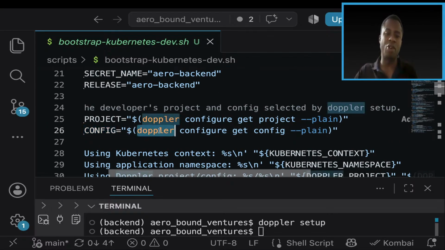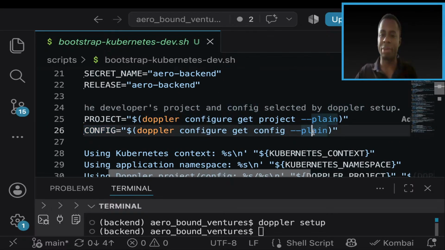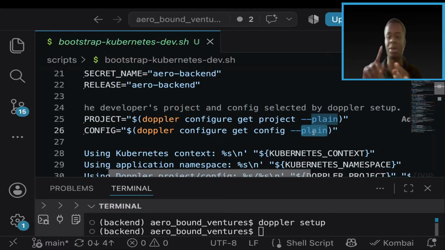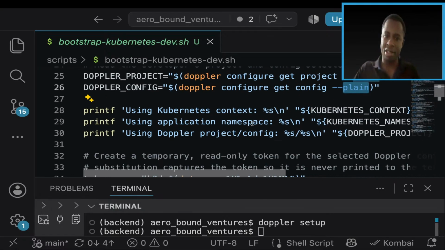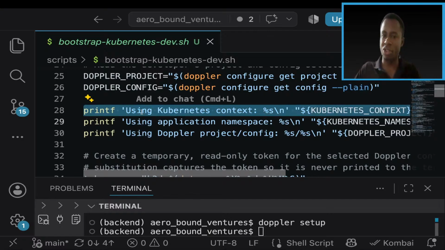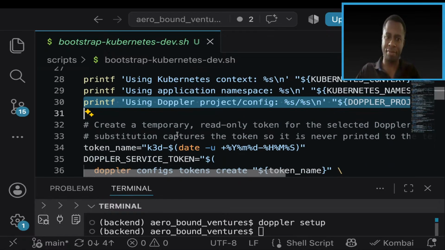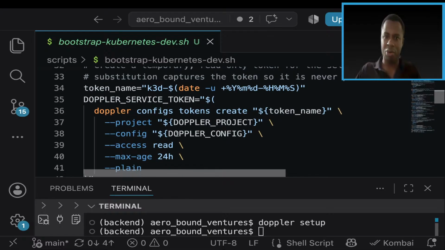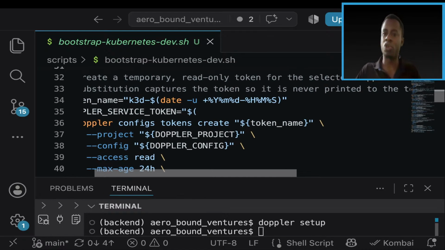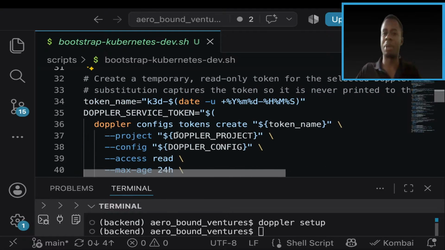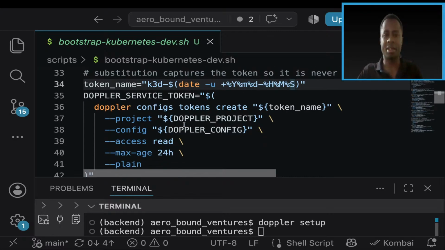Then the config will be the value of Doppler configure get config minus minus plain. So the value of this will be either staging, production, or development. Then it simply prints, okay? It prints the context you're using, the namespace you're using, the Doppler project or config. Then we go down here, okay? We create a temporary read-only token for the selected Doppler config, okay? So you say token name will be K3D, okay? Then the dash, then the current date in this format, okay? The year, month, day, hour, minute, second, just like that, okay?